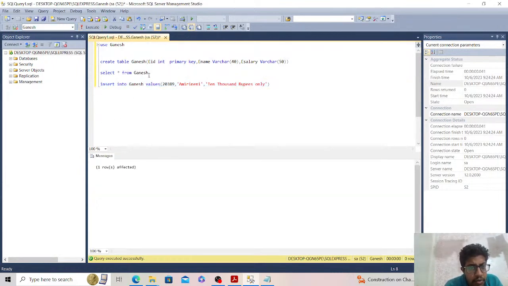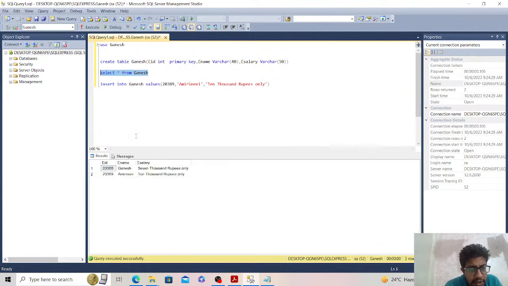Now the record is updated with no primary key violation. See, 10,000 rupees. The name can be the same, but the employee ID cannot be the same. Every employee ID is different.